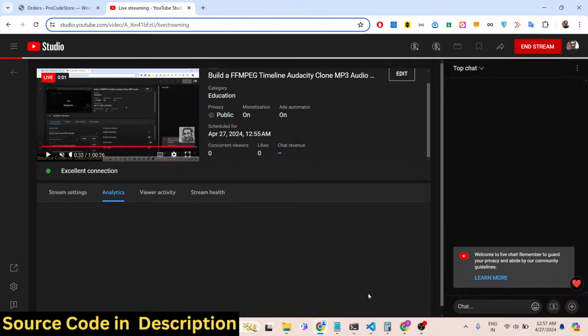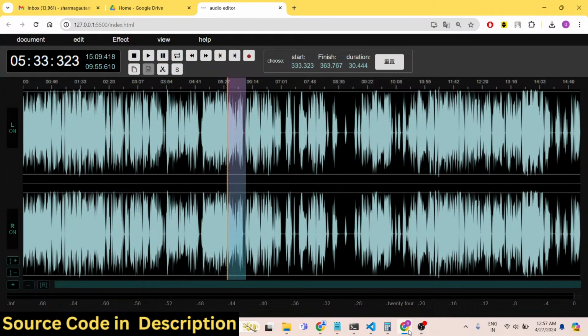In this video, I will introduce a new audio editor application that I developed inside the browser, which uses FFmpeg, the Wavesurfer.js library and the Lame.js library. This is a timeline audio editor, something like Audacity. Audacity is a very popular desktop software which allows you to edit your MP3 audio files.